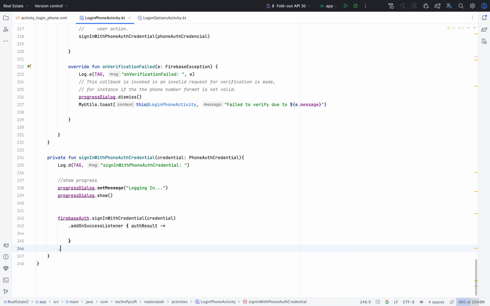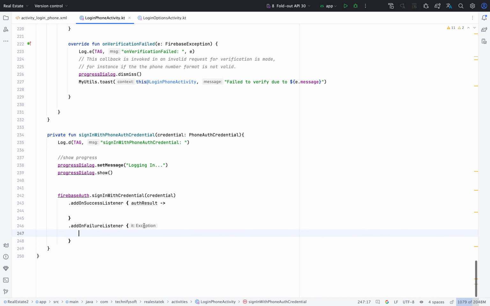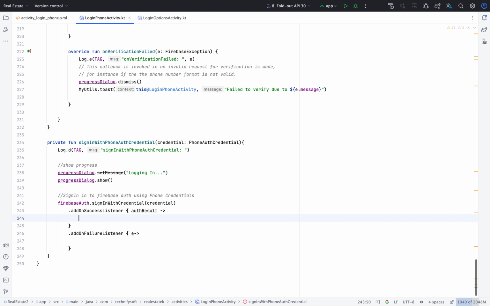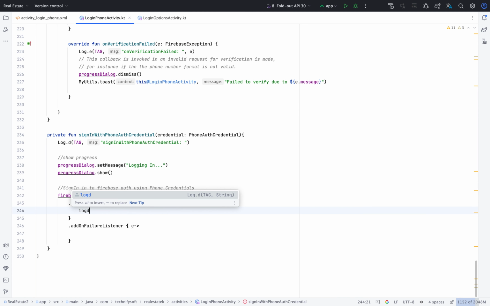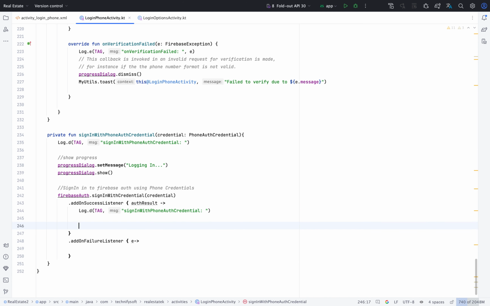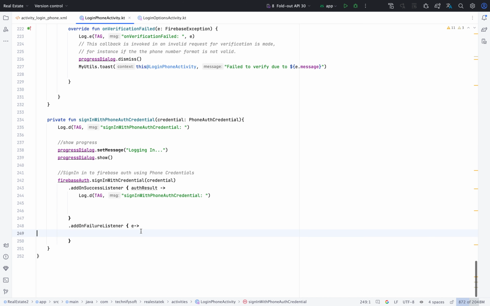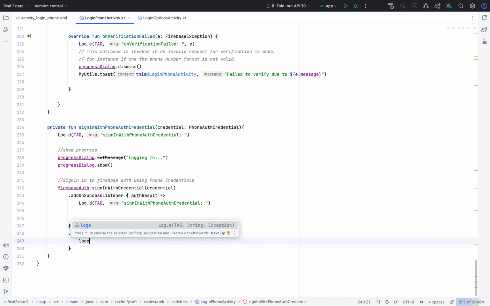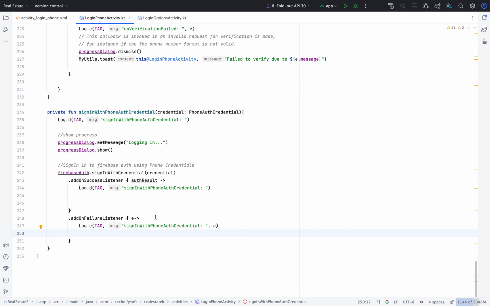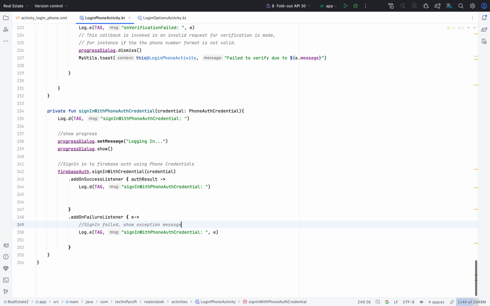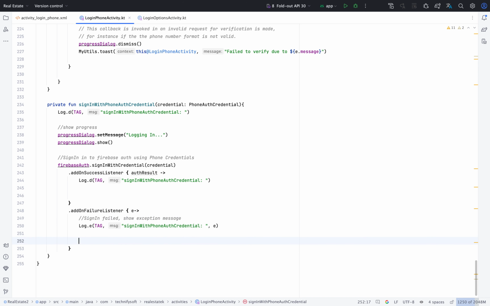After that we will add the .addOnFailureListener callback function, which will be called if there is any exception during the sign in process. I have also renamed the parameter as e, which is of type Exception. Now come again in the addOnSuccessListener function and create a simple Log.d to print a simple message to logcat. Similarly, we have created a Log.e in the addOnFailureListener function and added the e as the third parameter.